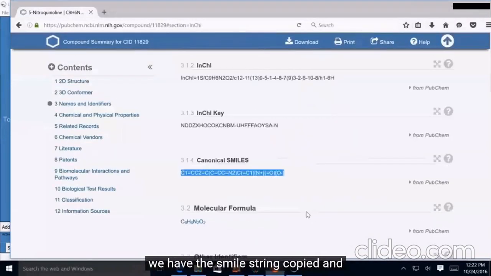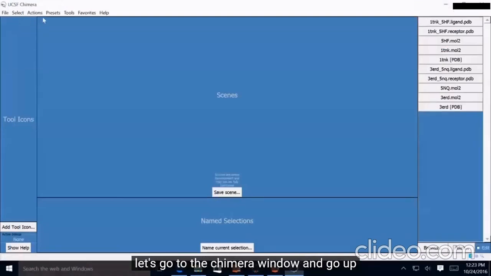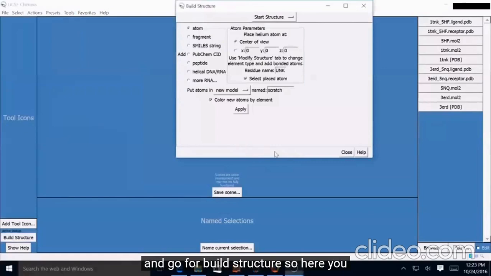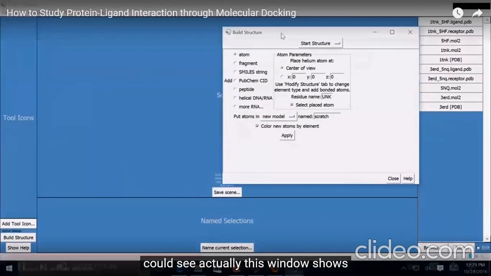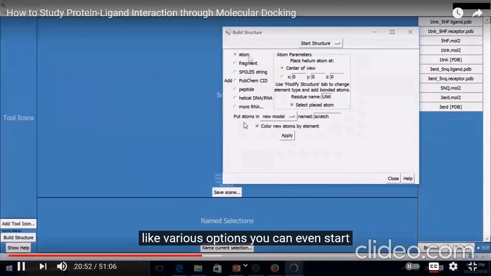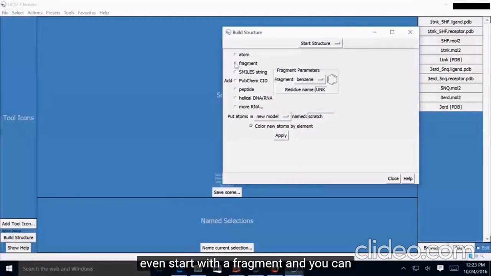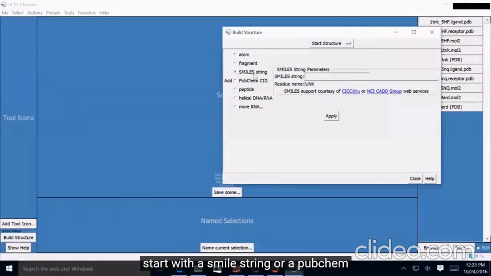Okay, so we have the SMILES string copied, and let's go to the Chimera window and go up for the icon tools. So getting in there, we have Tools, Structure Editing, and go for Build Structure. Here you could see this window shows various options. You can even start building atom by atom. You can start with a fragment, and you can start with a SMILES string or a PubChem ID.